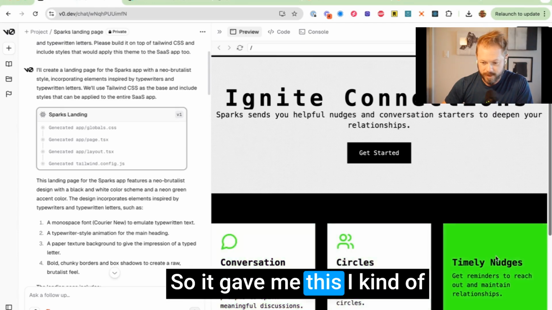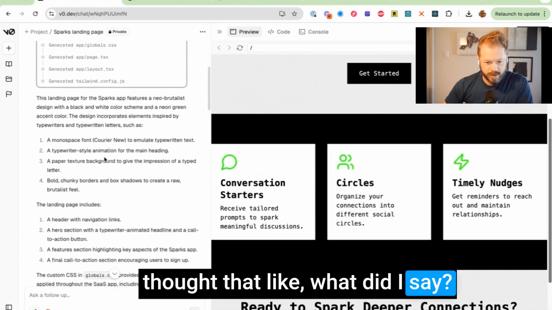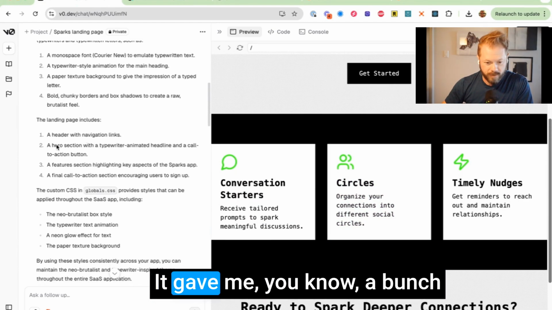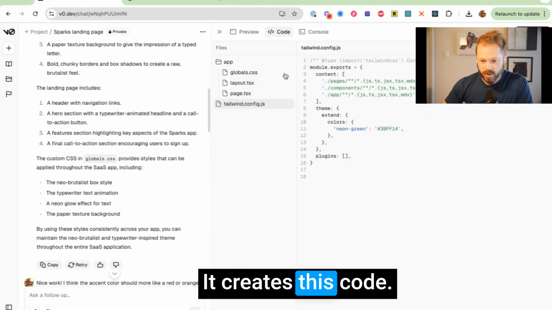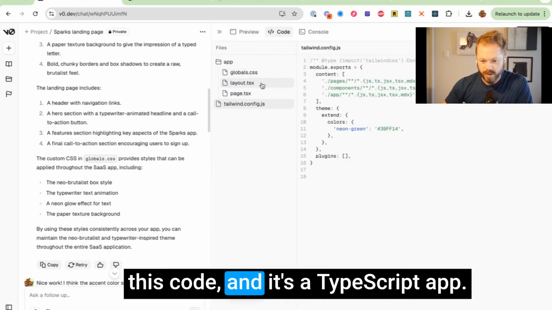So it gave me this. What did I say? Okay, this is what it created. It gave me a bunch of feedback on what it created. So you can see that it creates this code. It gives you this preview and this code, and it's a TypeScript app.